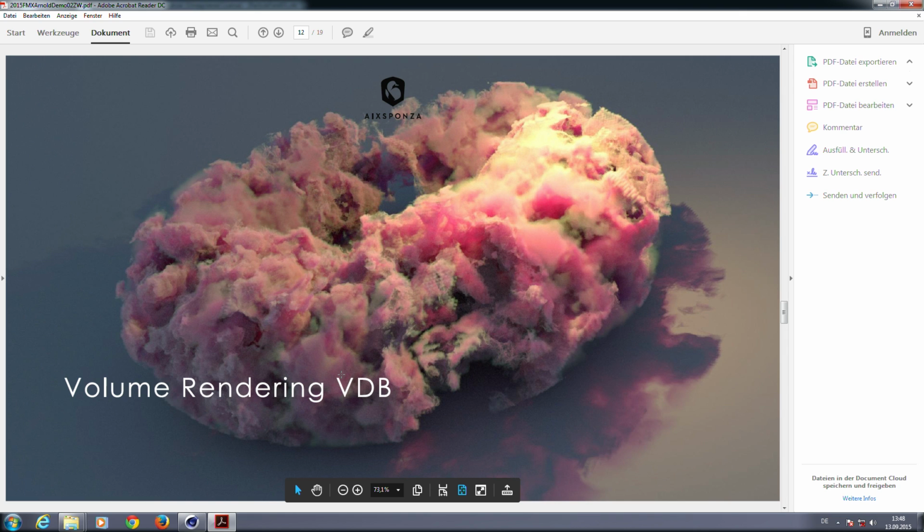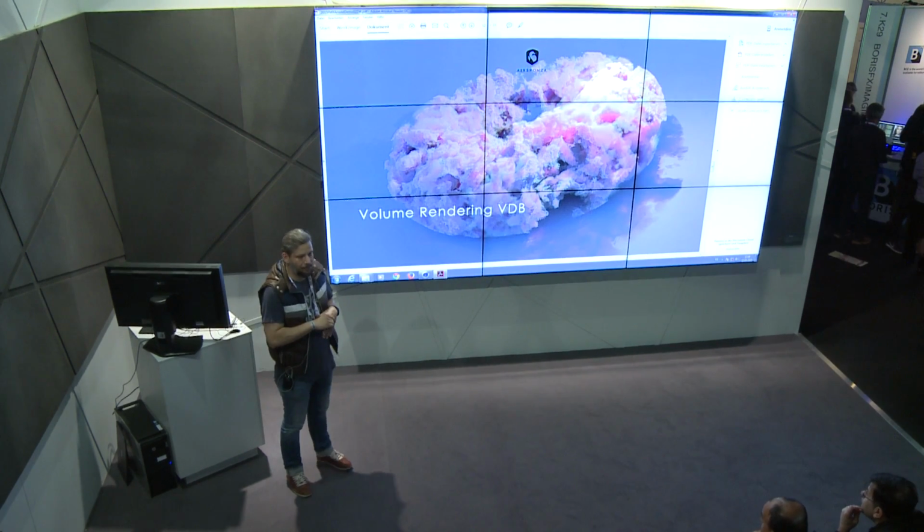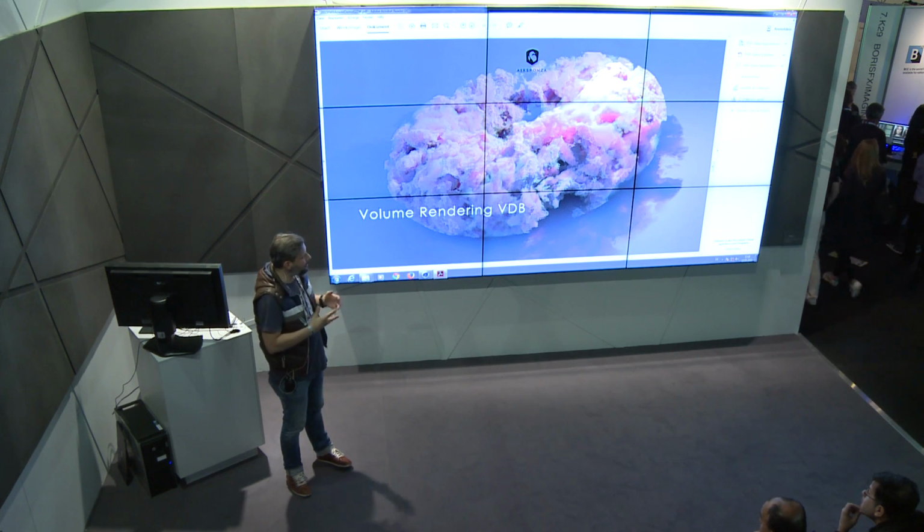And then another technology that comes to Cinema 4D through Arnold is volume rendering. Cinema 4D does not support volume rendering natively. There are plugins like Turbulence FD that do volumetric effects, but basically it's not possible.